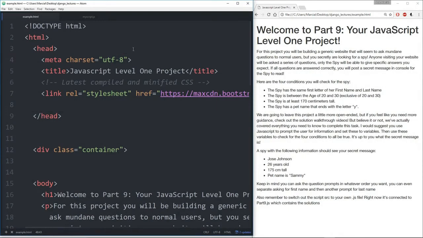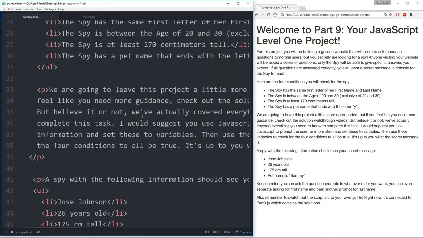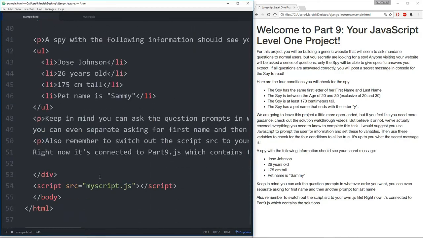Okay, here I have the actual HTML document open in my editor, and I also have it linked to the JavaScript file that contains the solutions, and this is what it looks like over here in the browser. Just quickly to point out, if you scroll all the way down on the Part 9 JavaScript project.html page, right under the script connection, it will connect to the solution script. So it'll actually connect to part9.js. That's what you can connect it to if you want to see what an example solution looks like in your browser. But I recommend that once you're done with that, you change the source to your own JavaScript file so you can play around with working through the solution.